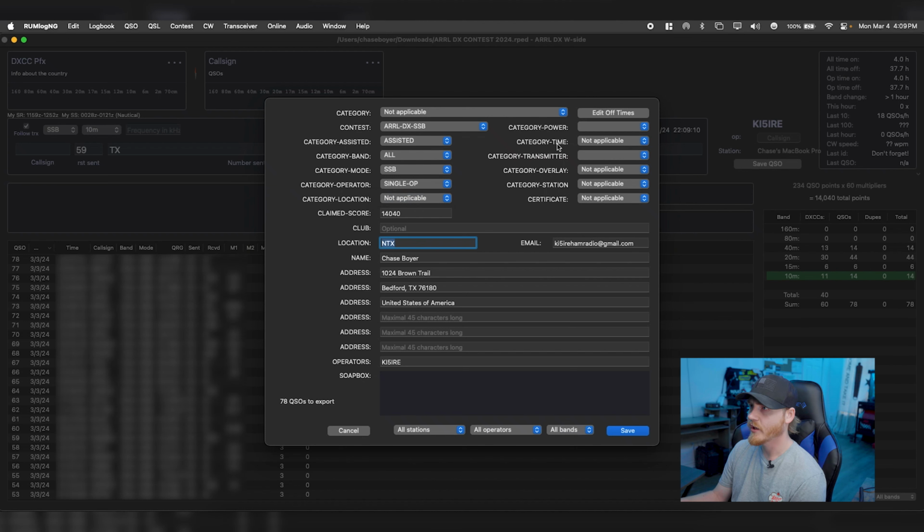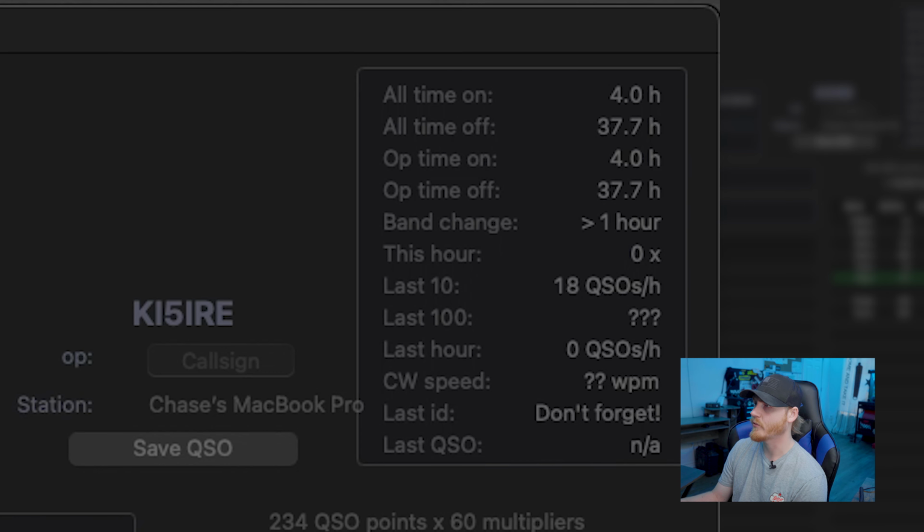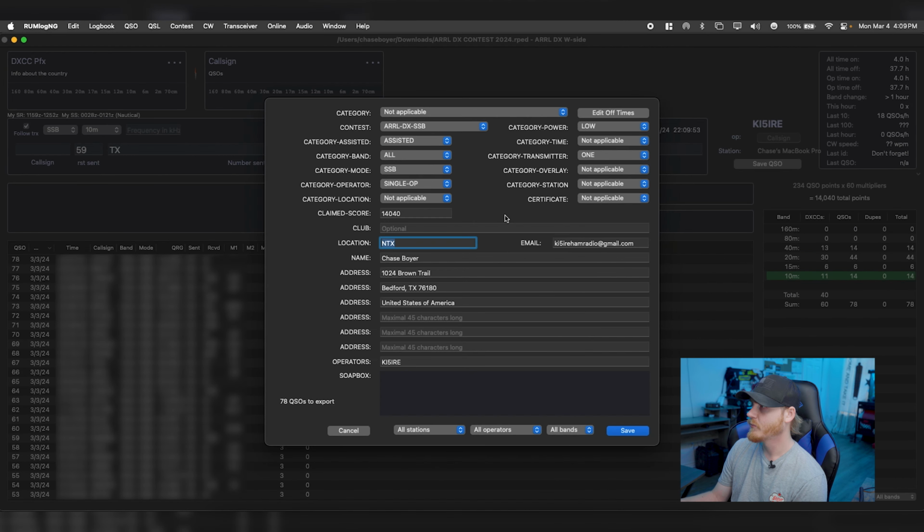And then your category location, not applicable. In the power, low power, because I was in the low power category with 100 watts or less. Category time, not applicable. Category transmitter, one transmitter. I only used one transmitter, my FT710. Category overlay, you can change that when you actually get to the ARRL website to upload your log. Category station, also not applicable. Certificate, not applicable. So the claimed score is going to be your score that you can see over there on the right hand side. And mine, I'm just going to double check that it's right. 14,040 points is what my total ended up being.